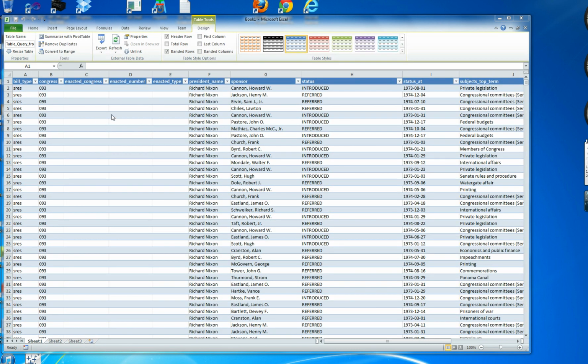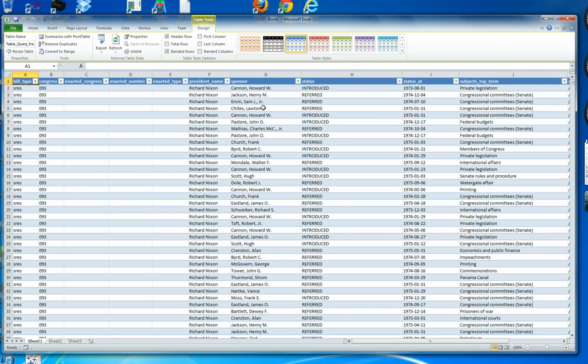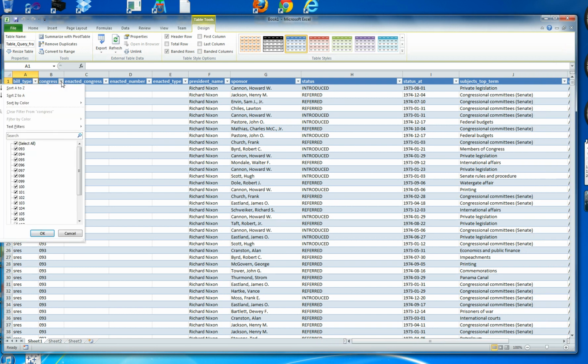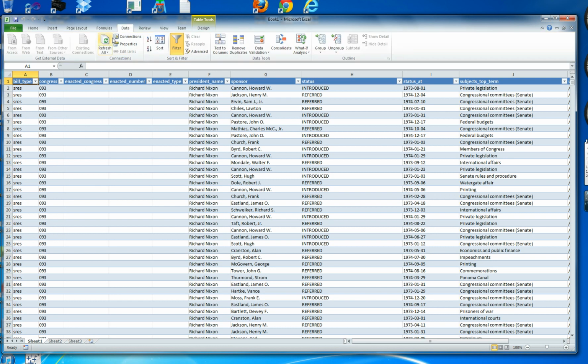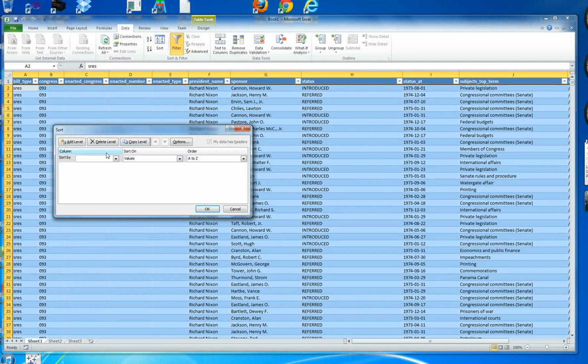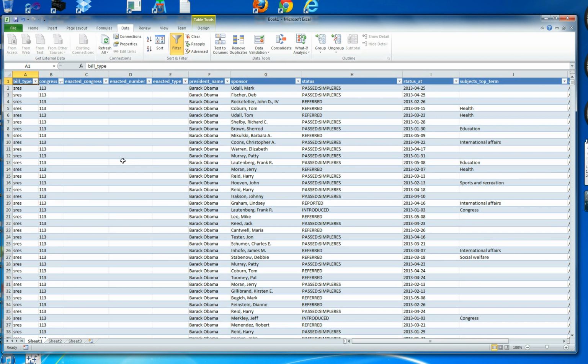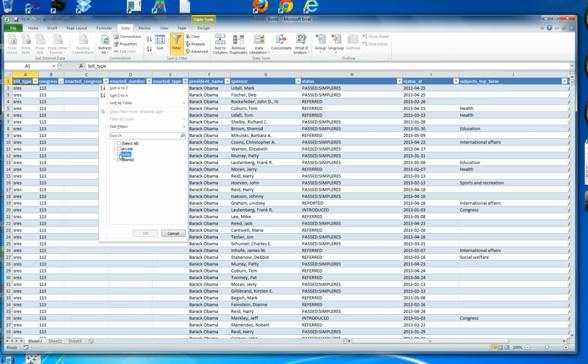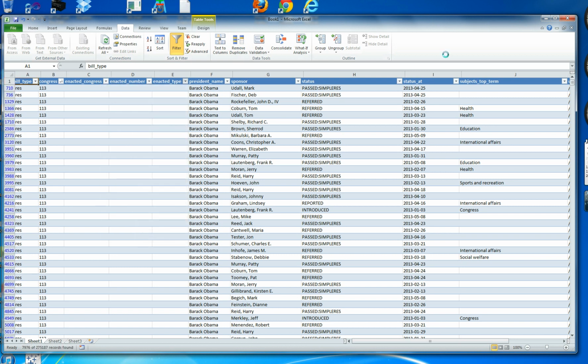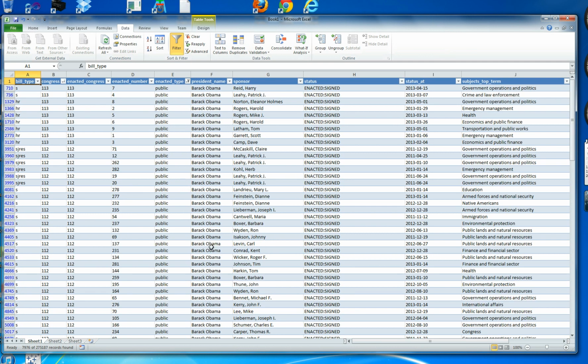And there it is. So you can see it's organized. I could come here and I could sort. Let me sort by, well, let's see, we'll do a reverse sort on Congress. There you go. Say I want to filter just the bills that have been signed. Just click on public. Great. There we go. We have enough detail to do some good work here. That was Excel. So now let's jump right to Tableau.